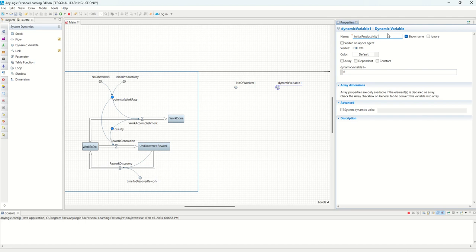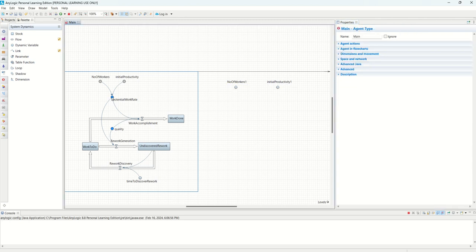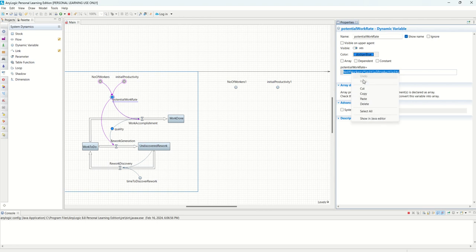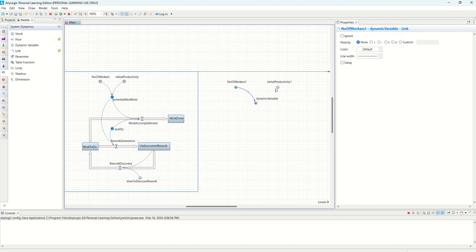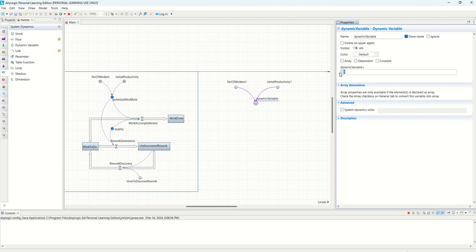So I'll just use a different name so that we will not take too much time in trying to copy and write relationships from the PowerPoint. So basically, the value for this is 4 that you guys were given. This initial productivity was 1, and the potential work rate is number of workers times initial productivity. However, when I come and write it here, because I am using a different variable, I'll just select this and name it here.